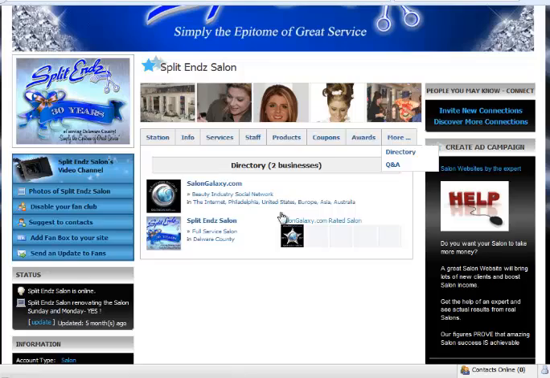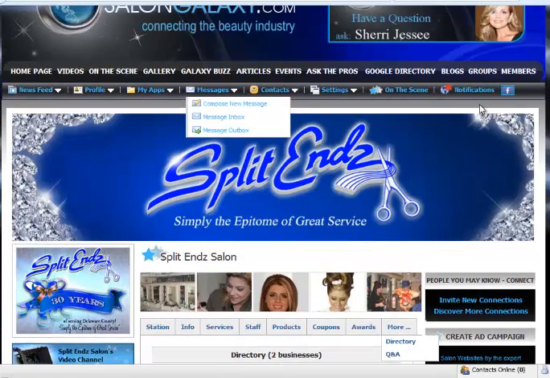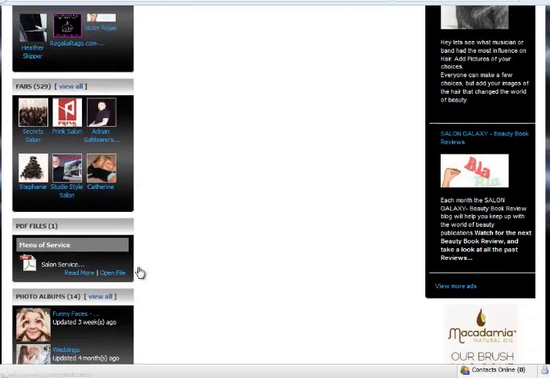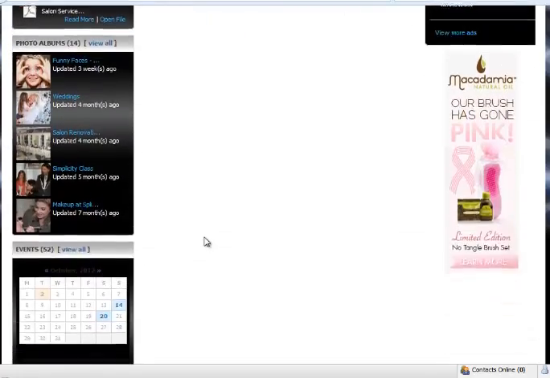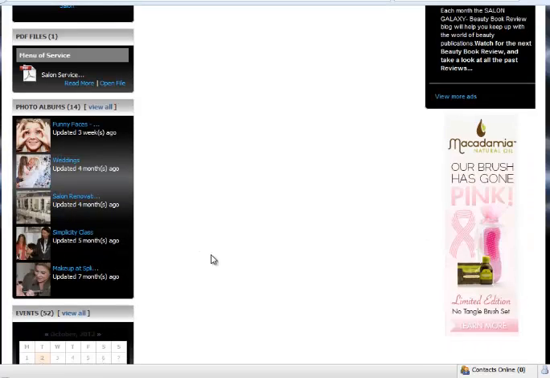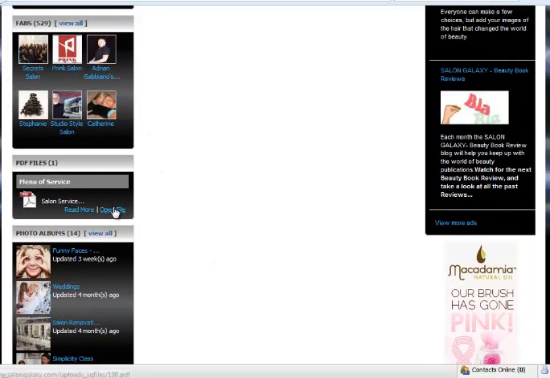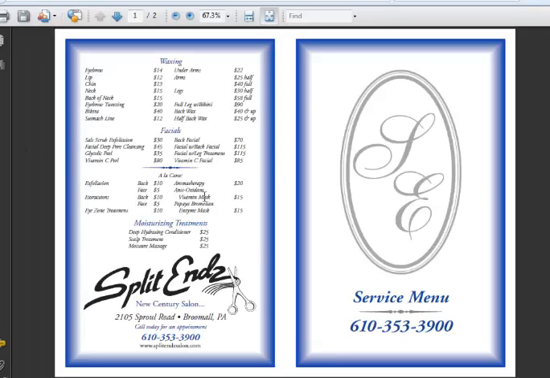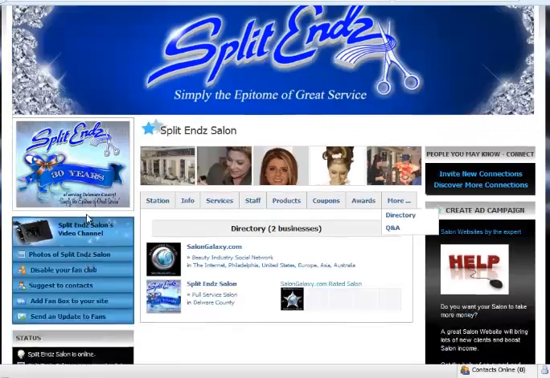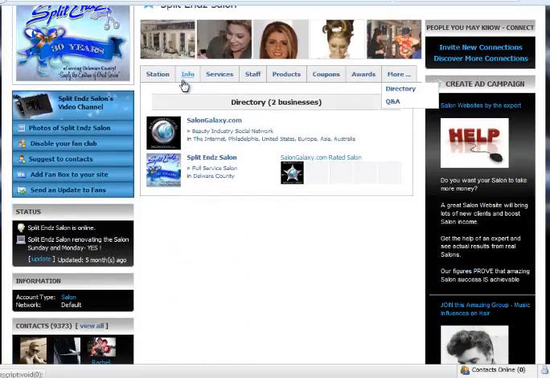So I'll run you through some of what this particular salon profile looks like. This one, as you can see, is our service, our salon. We have a lot of photo albums. We have a menu of services there, and we can open that file. Anybody can open that file at any time they want and see your menu. This happens to be an old one, but it's one that's in there. And you can see it's our menu.